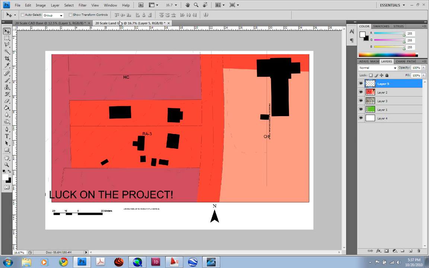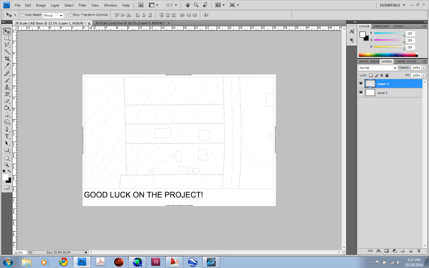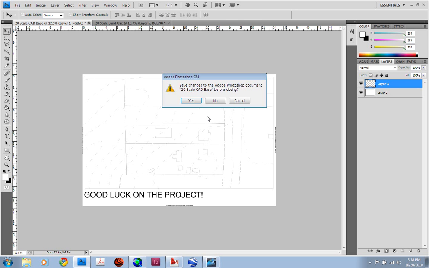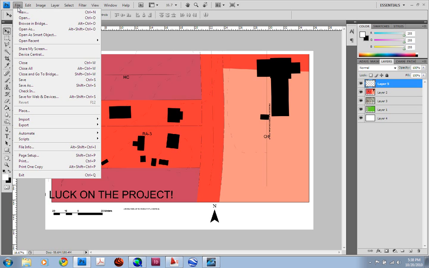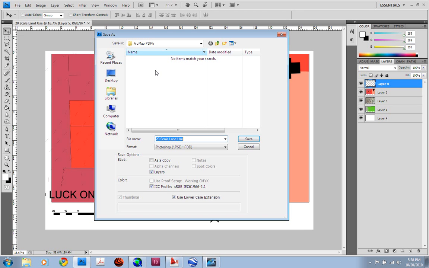So now I'm going to go back and I'm going to kill that CAD layer because I don't want to stress Photoshop out any more than I have to. I don't need to save it. I want to save this though. Save it immediately. Constantly save your Photoshop work because you will lose it, and that's not a lesson you want to learn the hard way.